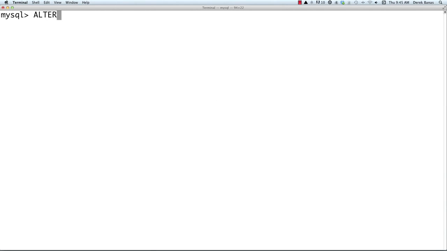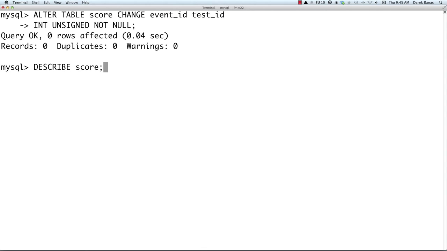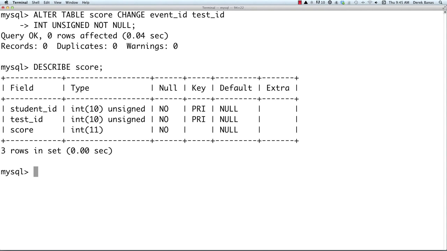You're going to go alter again. As you're going to see, we use the same commands over and over again. And then you're going to type in score, which is the table you want to change, and then you're going to type in change. And if you want to change event ID to test ID instead, you're then going to have to define the data type for our new test ID, unsigned and not null. You're then going to be able to go describe score and see that it's been changed from event ID to test ID.